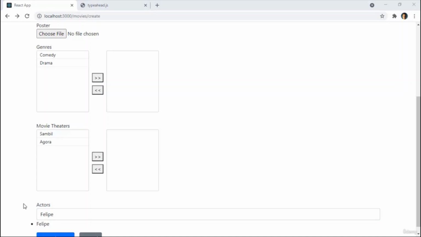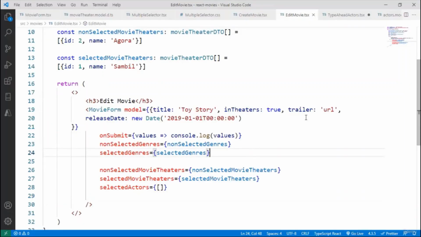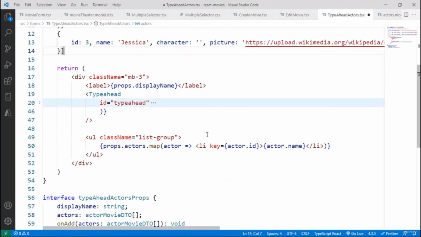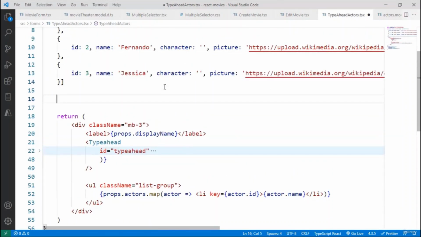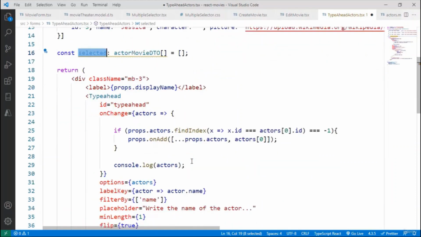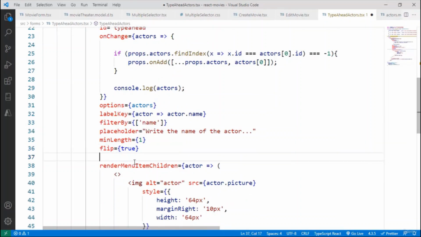Something we can do is a small trick. Let's come back to Visual Studio Code and let's go to type ahead actors, and in here we're going to do the following. I am going to hard code the selection of the type ahead, which will allow me to have a default state that will be displayed on the text box after an actor is selected. Let's see that. Let me say const selected equal to actor movie DTO array equal to an empty array, and now I can copy selected. Let me expand this type ahead and let's come down here. I can do it here, and in here I will say selected equal to selected, and that's it.